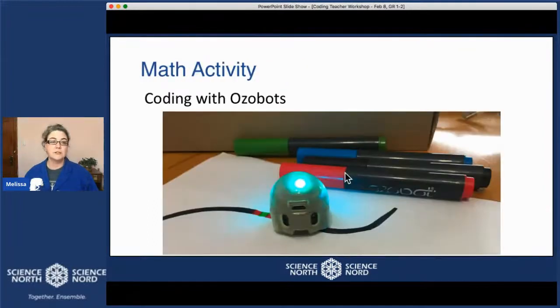So now we're going to look at the coding activity. Typically we pair 2 offline activities with an online activity. The tool that we're going to be using today is called Ozobots. They're a neat little coding tool. They're neat because they're very simple in some aspects, but they're scalable to be more complex.